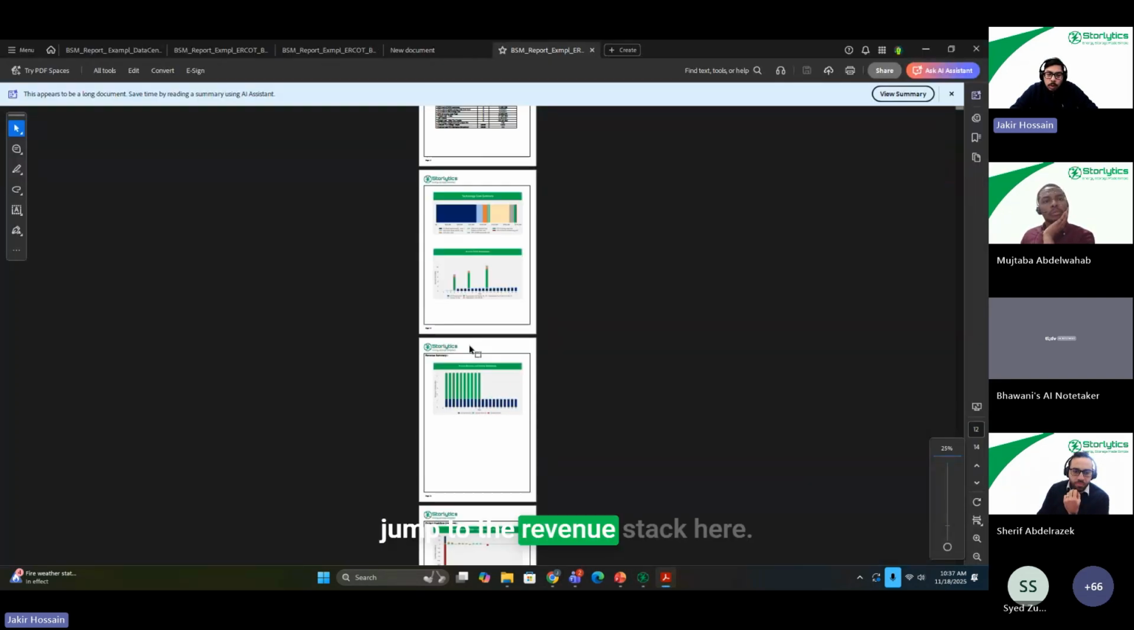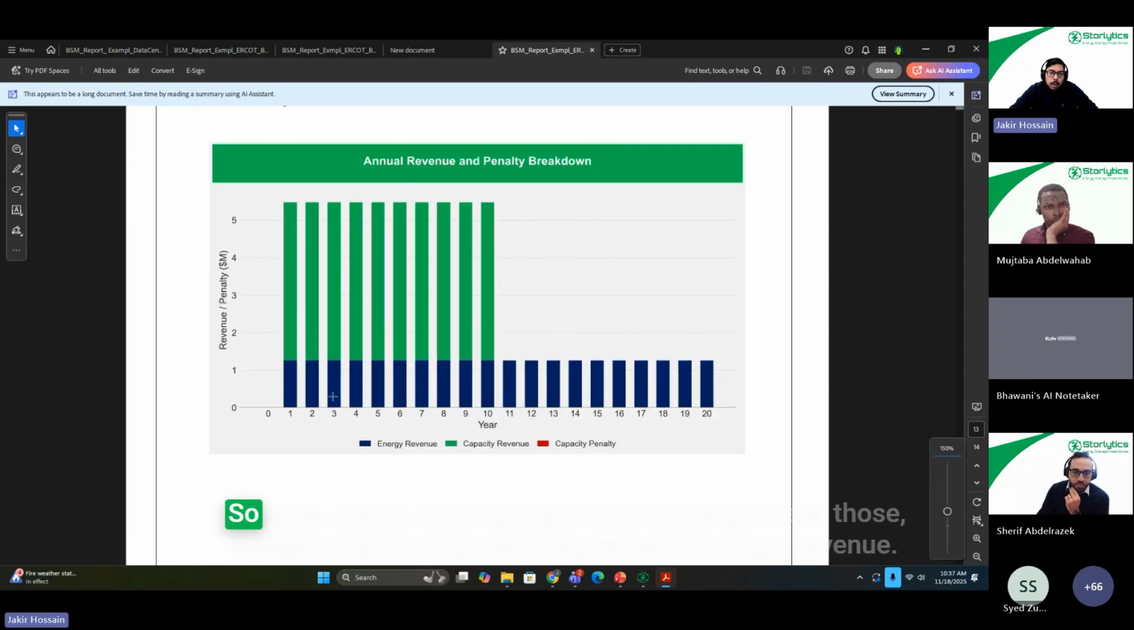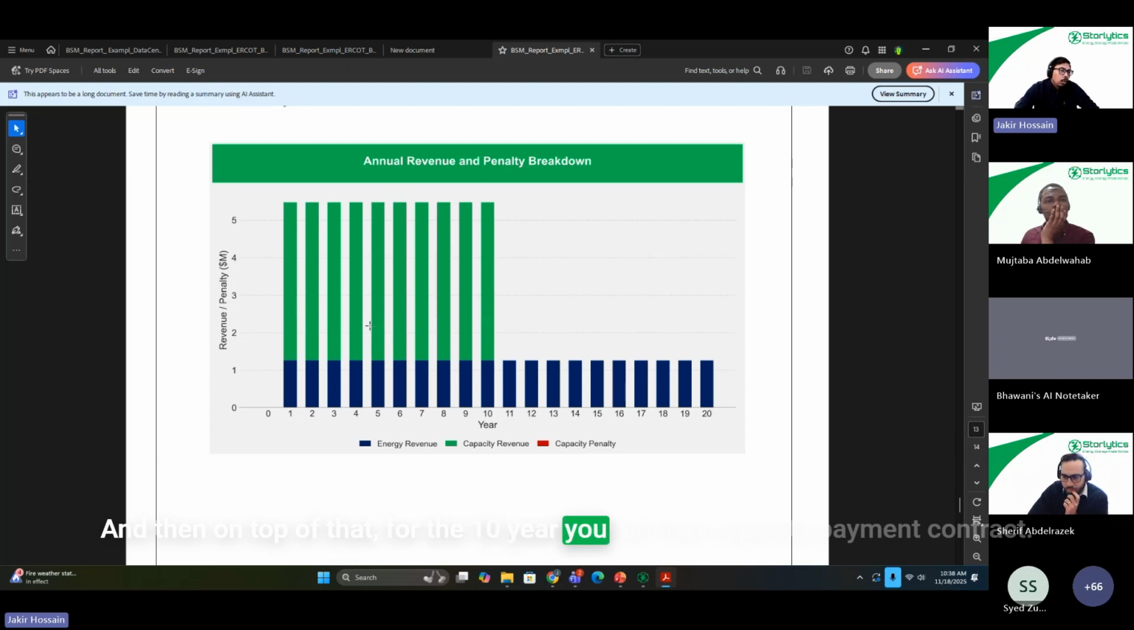Jump to the revenue stack here. So yeah, what you see here is that you have those market revenue coming in the forms of energy revenue. And then on top of that, for the 10-year, you did the capacity payment contract. So you get a stacking of two different types of contracts here. Yes. Does it answer your question? Yeah, thanks. I think so.